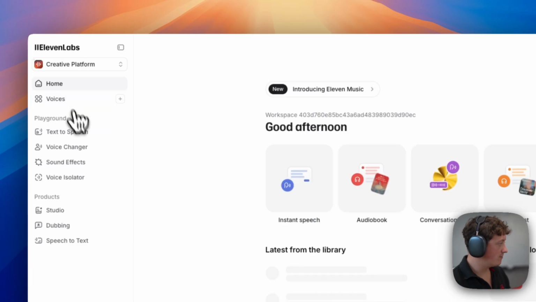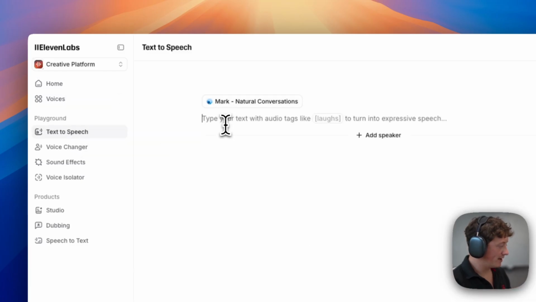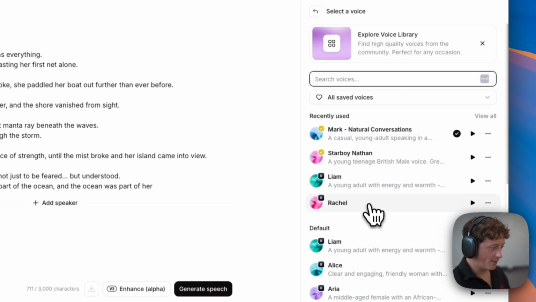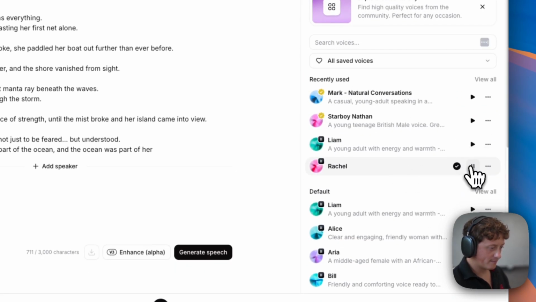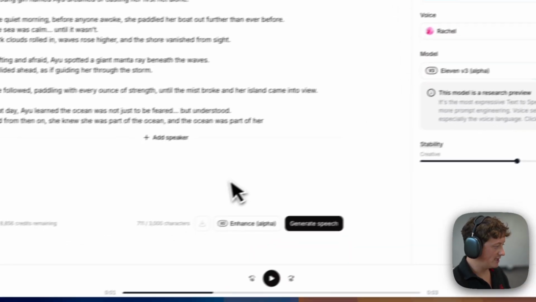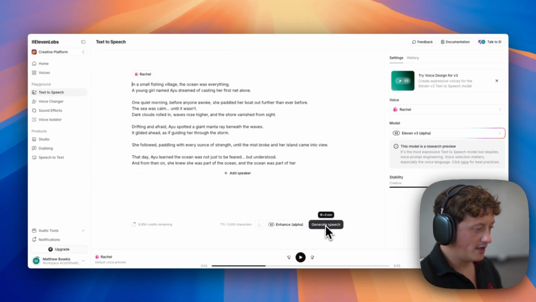We're going to then go to home. We're going to go text to speech. We're then going to paste in our script here. We're going to change our voice to that one that we've just added, which I believe is this one here. You got to be careful. Okay, that one is good enough. We're going to go ahead and click on generate speech.